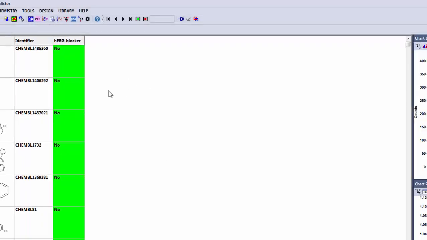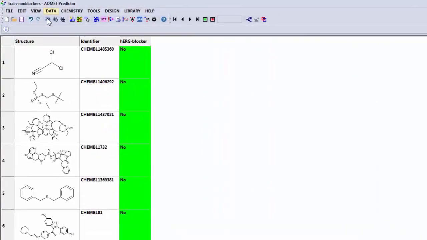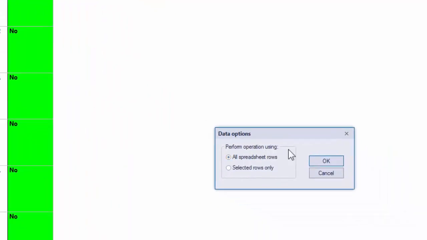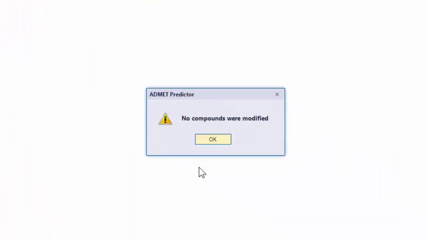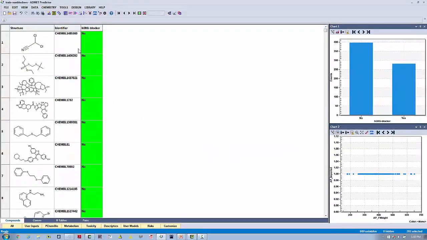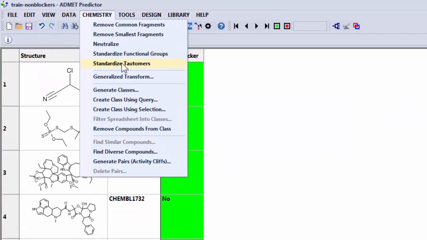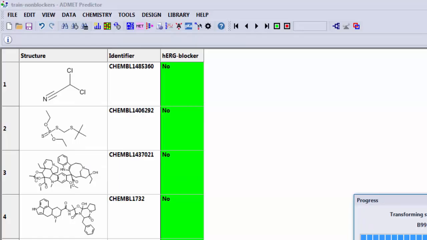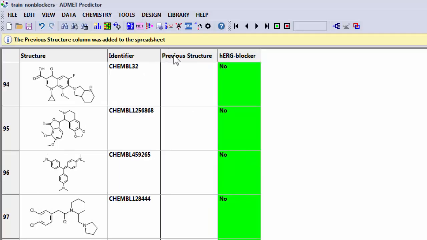Now I'm going to standardize the functional groups here. So I go into chemistry, standardize functional groups, and then click OK. Okay, so there were none that were standardized, so this is in the form that we like for AdMet Predictor. Next, I'm going to go in and neutralize these molecules. So I click OK, and it goes through and it neutralizes some of the compounds.